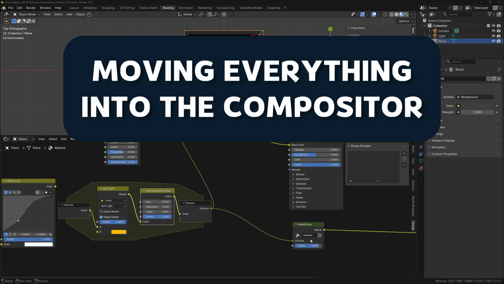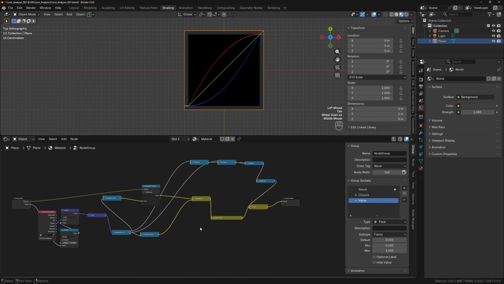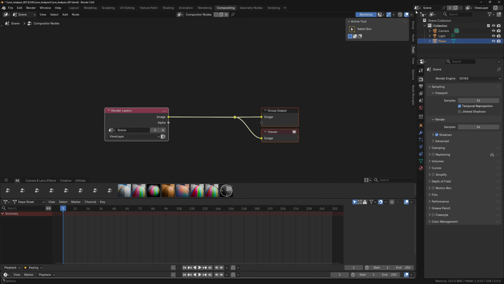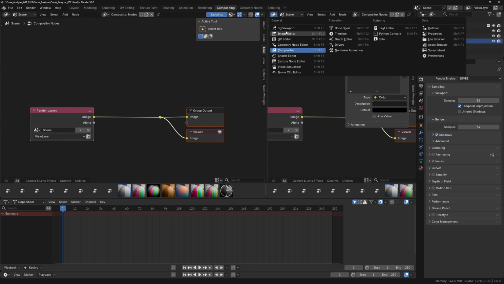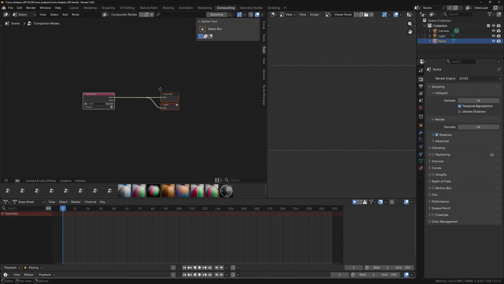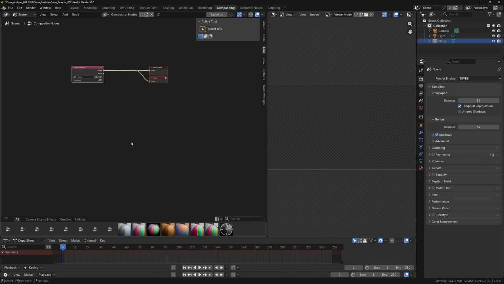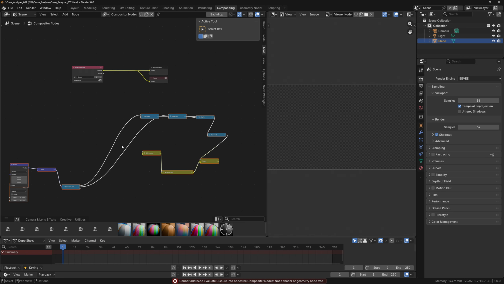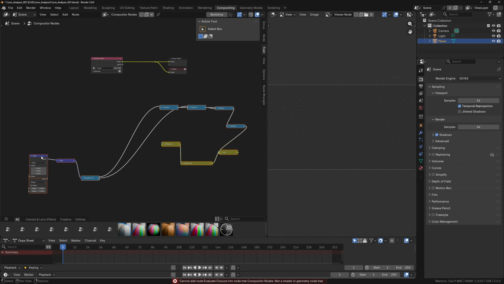Now let's move this setup into the Compositor. There are more color correction nodes there, and it's interesting to look at them with the same approach. Create a new compositing node tree. Copy our node graph over. Some nodes won't make it across when you paste.